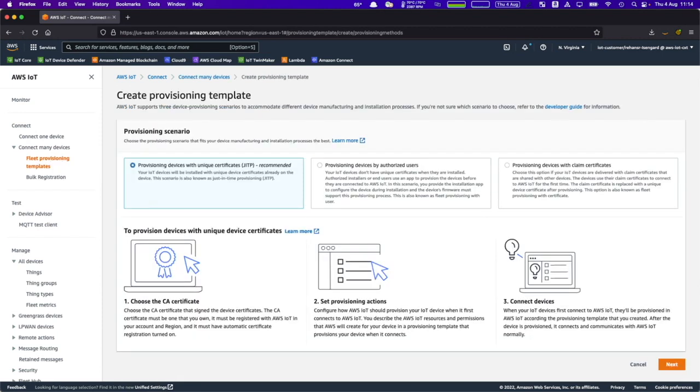So the first one, and is the recommended one, which we basically refer to as JITP, and also known as just-in-time provisioning. It is our recommended flow when you have a chance to configure your unique identities into devices during manufacturing.